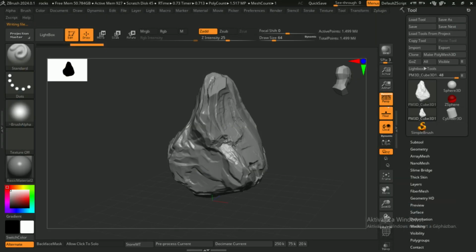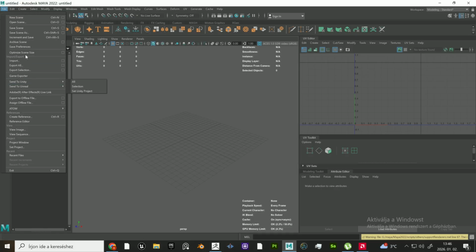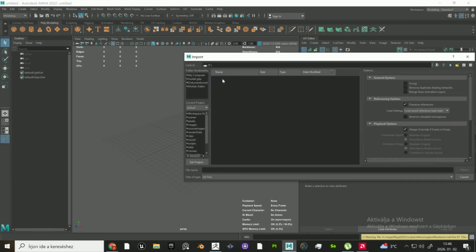Hi everyone, in this video you can see step by step how to create perfect UV mapping. The first step is in ZBrush. We have a high poly model. In this case you can see a mesh shaped like a primitive rock.